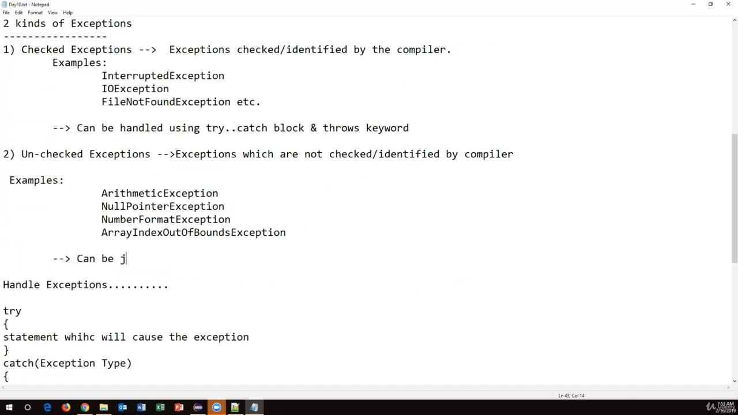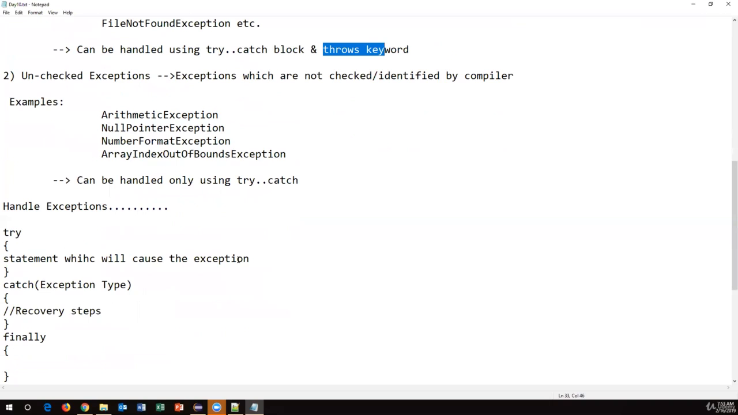These exceptions can be handled only using try catch block. So we cannot use throws keyword. And here try catch is a statement level, and throws keyword is a method level.